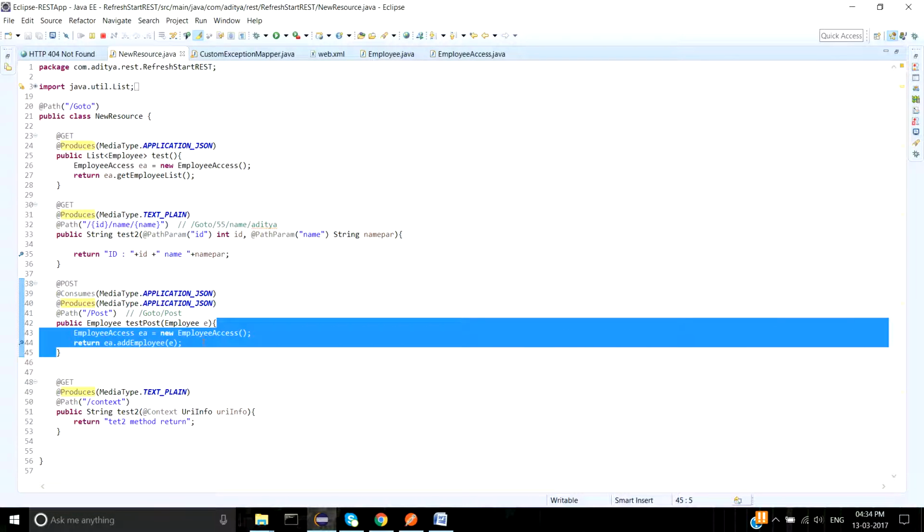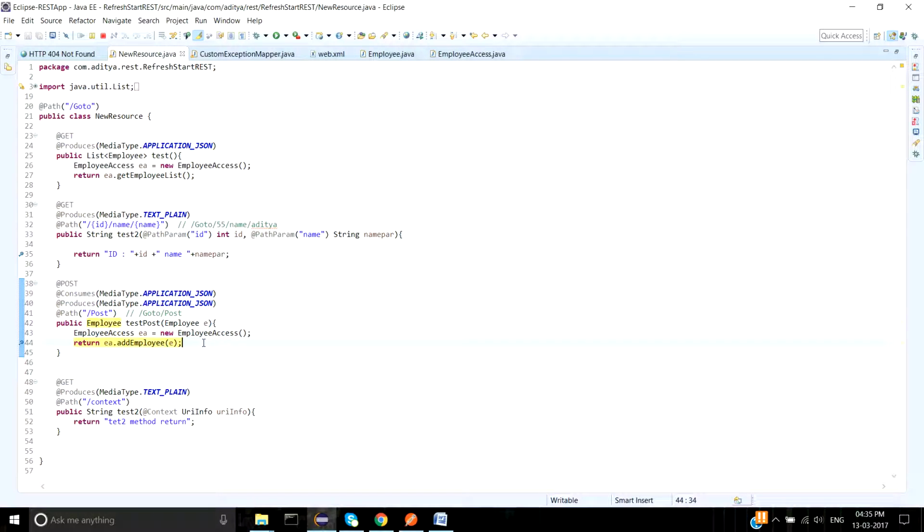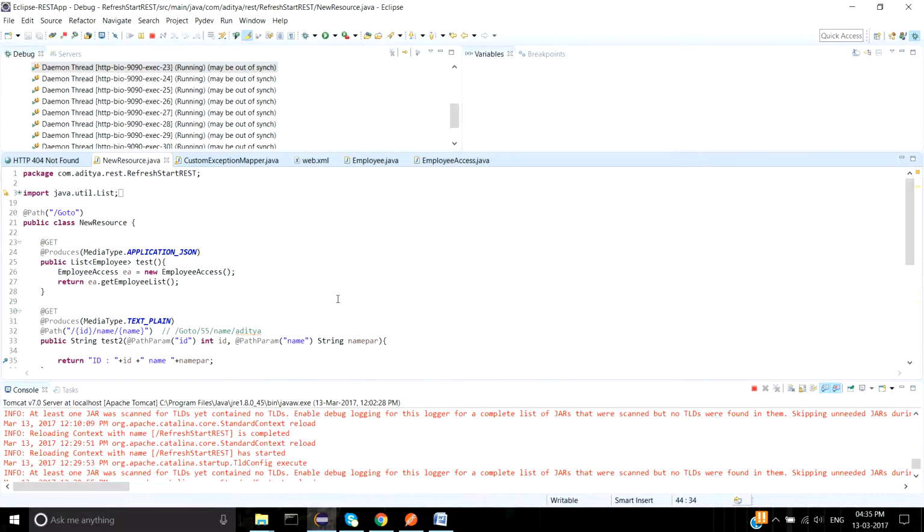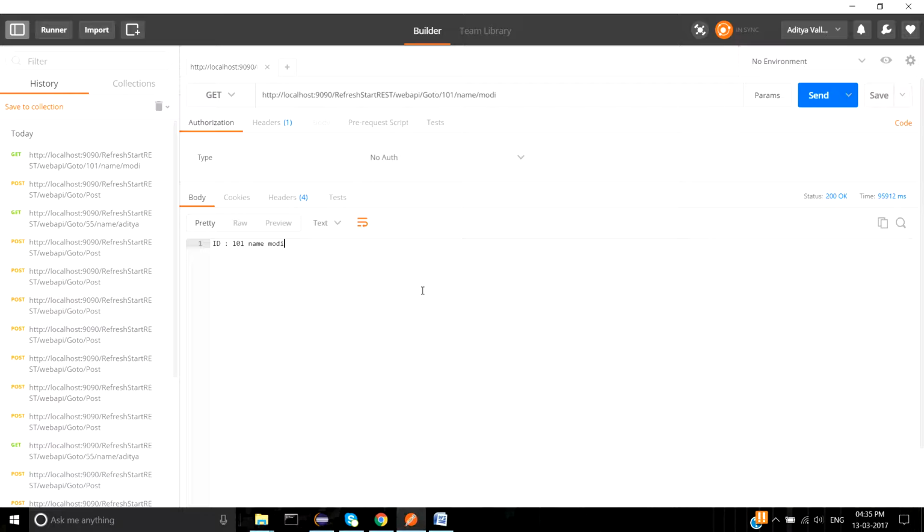So this is the complete flow. This is the business logic. It can definitely vary from API to API. So let's start. To see the debugging flow, we have to open the Eclipse perspective in debug mode. So to do that, you have to select debug and OK. I'm using the Postman client, a REST client, for URLs.